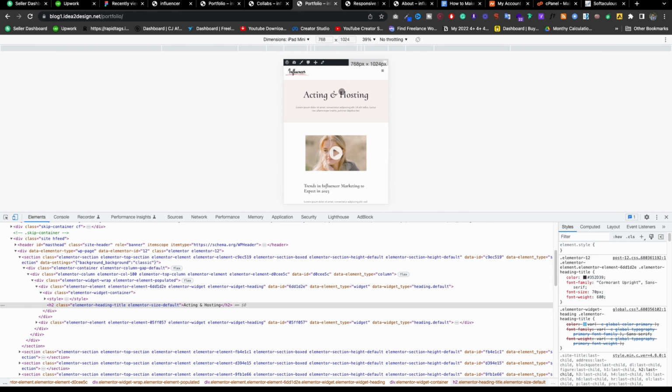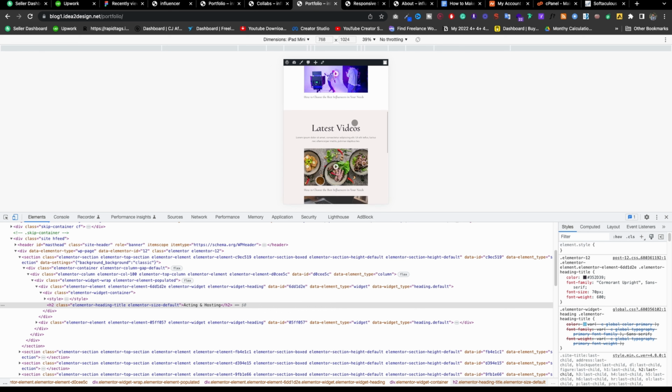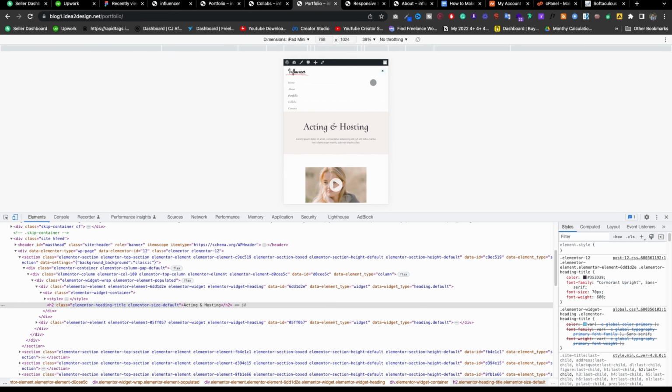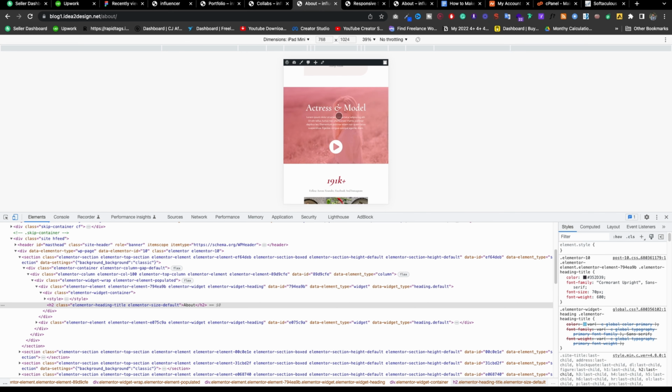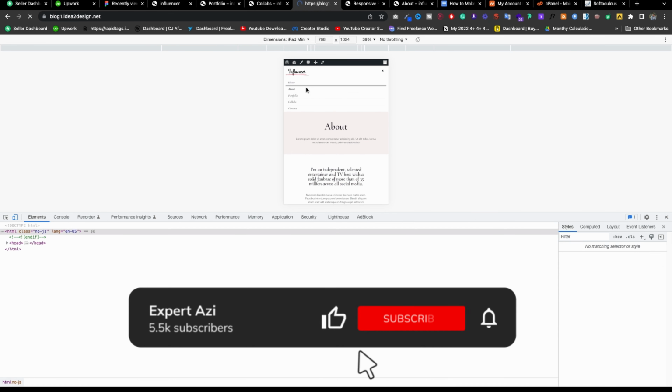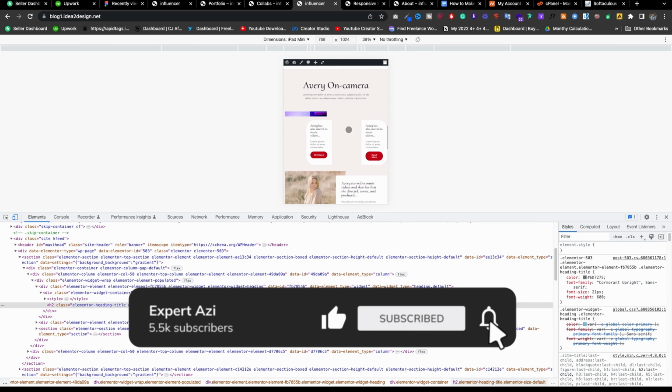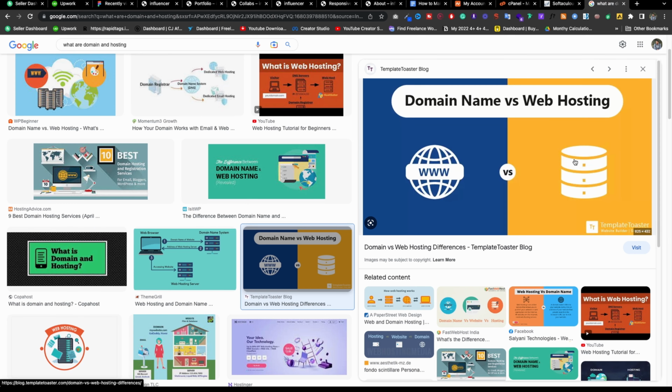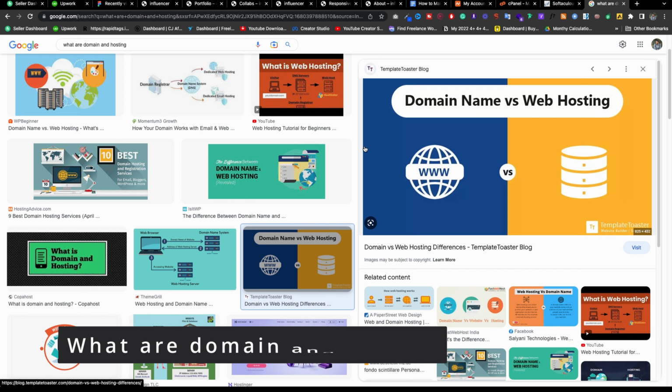If you check it out in a tablet version, this is the tablet version. And if I go to the About Us page, this is the About Us page. If I go to the home page, this is the home page. So it's responsive. Now let's talk about what is domain and hosting.